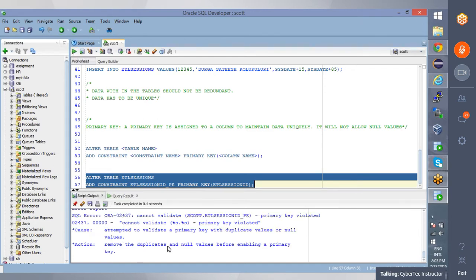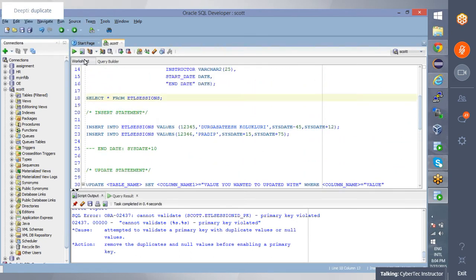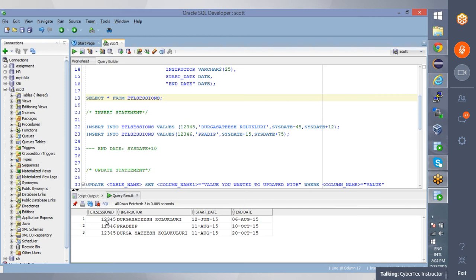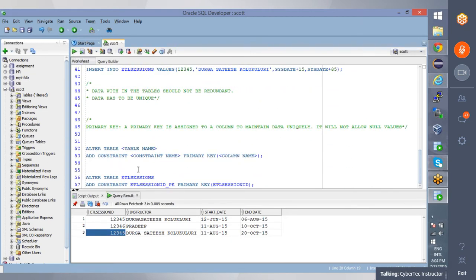So what happened here? It attempted to create a primary key, but it found that there is duplicate data. Why is it flagged as duplicate data? Check it out here. Within select star from ETL sessions, I am trying to set ETL session ID as a primary key. When I set this column as a primary key, it has to be without duplicates. So what have you understood about a primary key? A primary key will not allow duplicates.